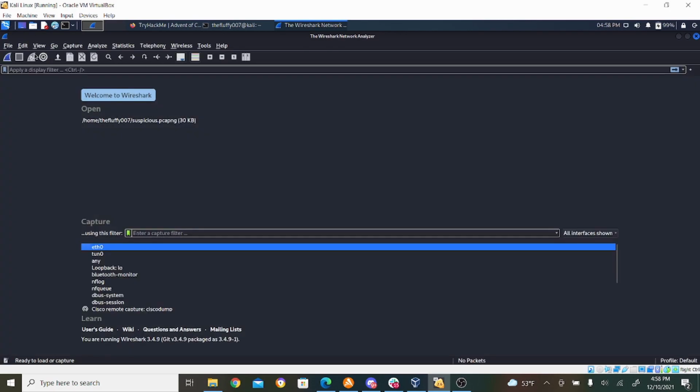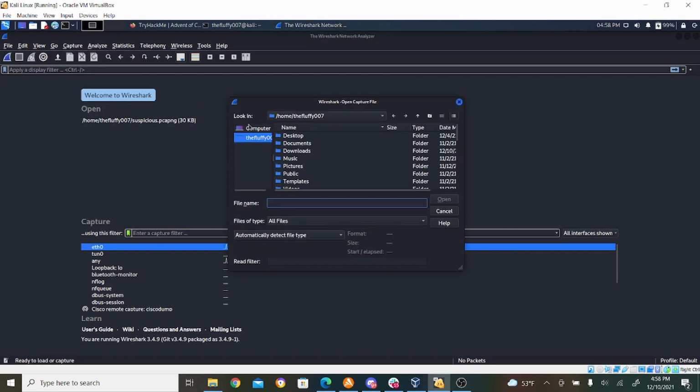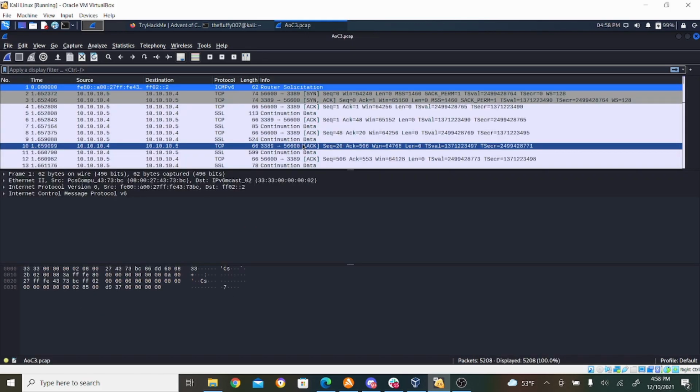And it's opening. And now I'm going to say file open. And I'm going to go to downloads. And I'm going to say Advent of Cyber.